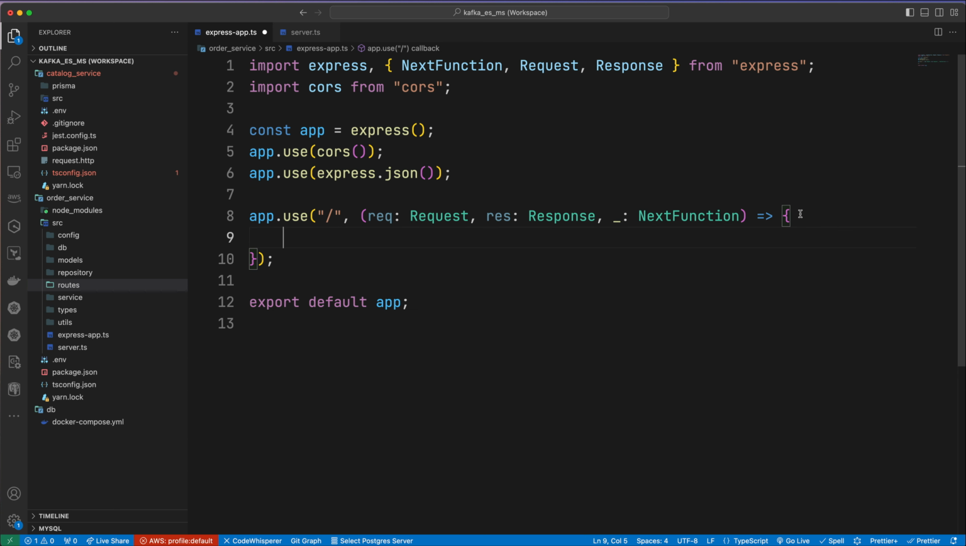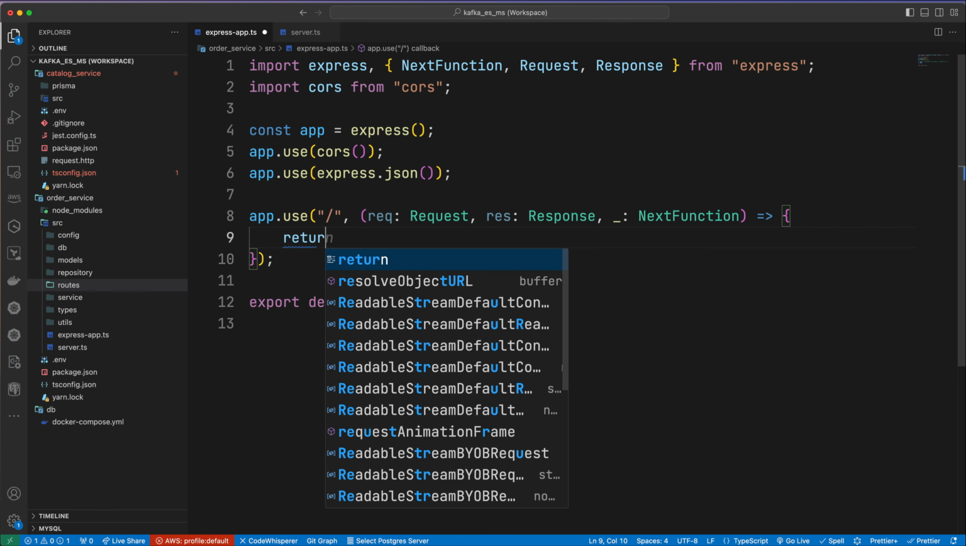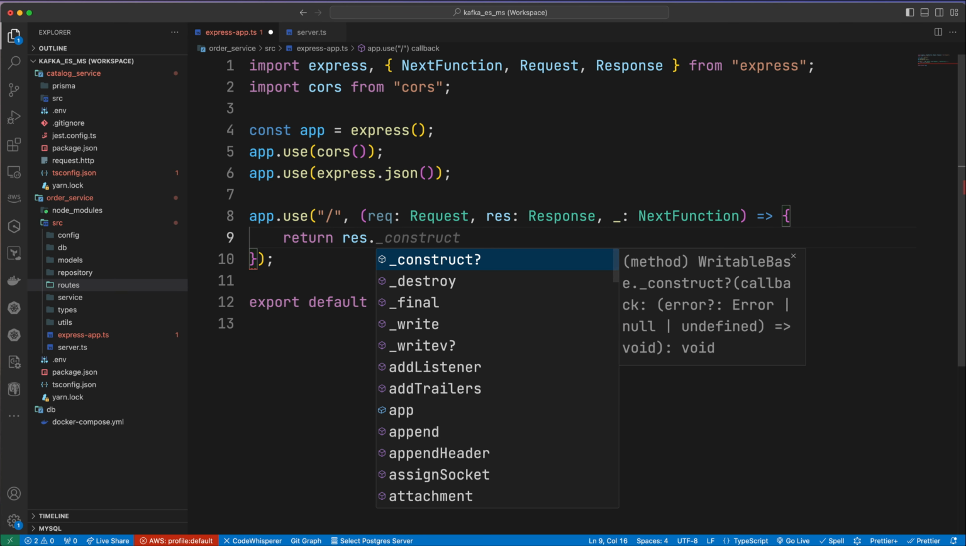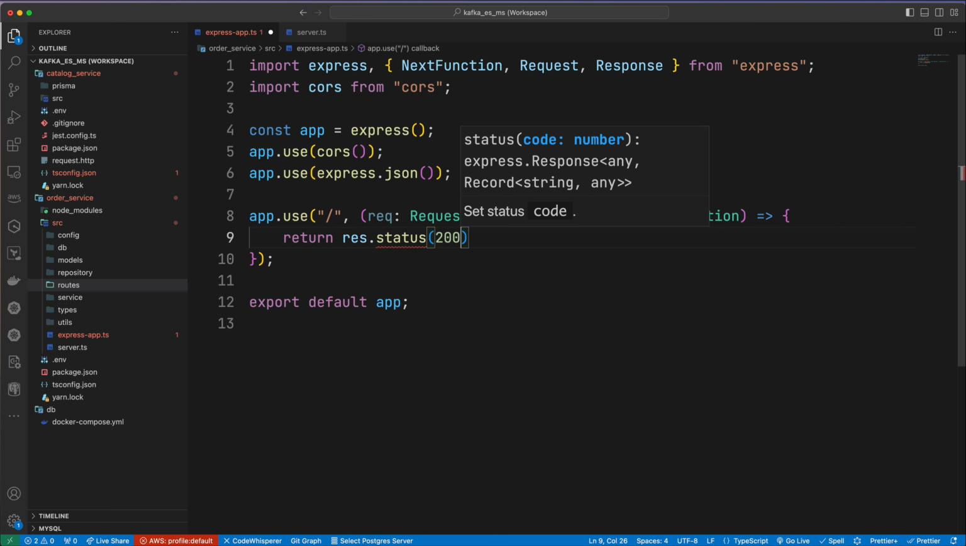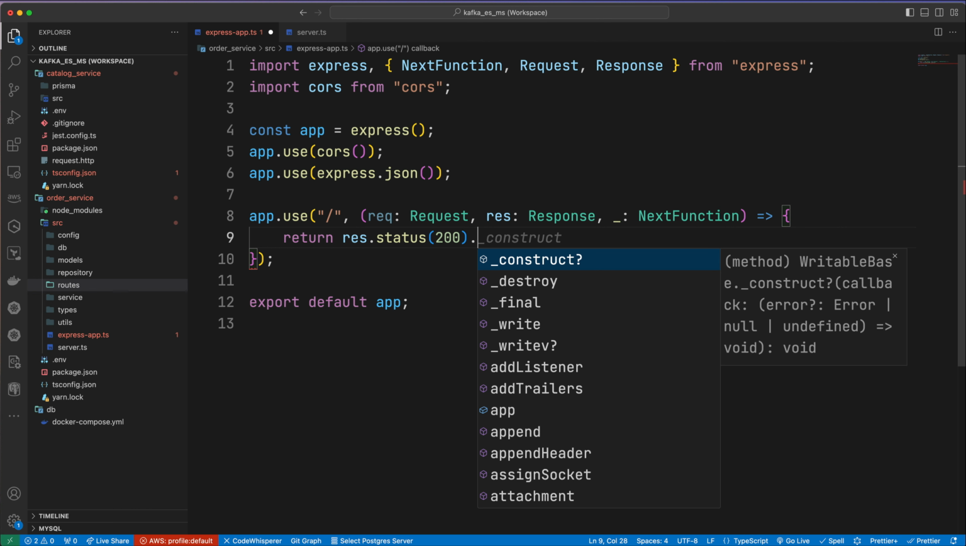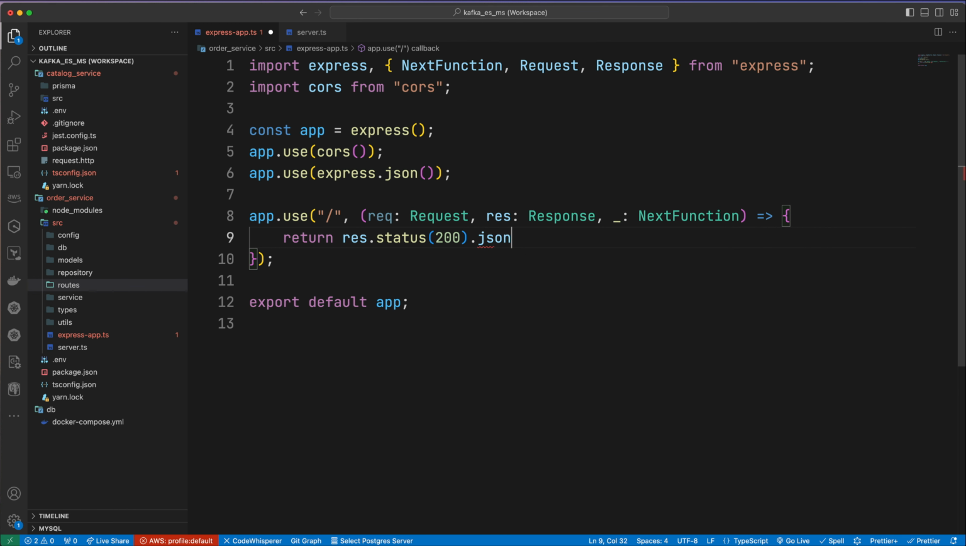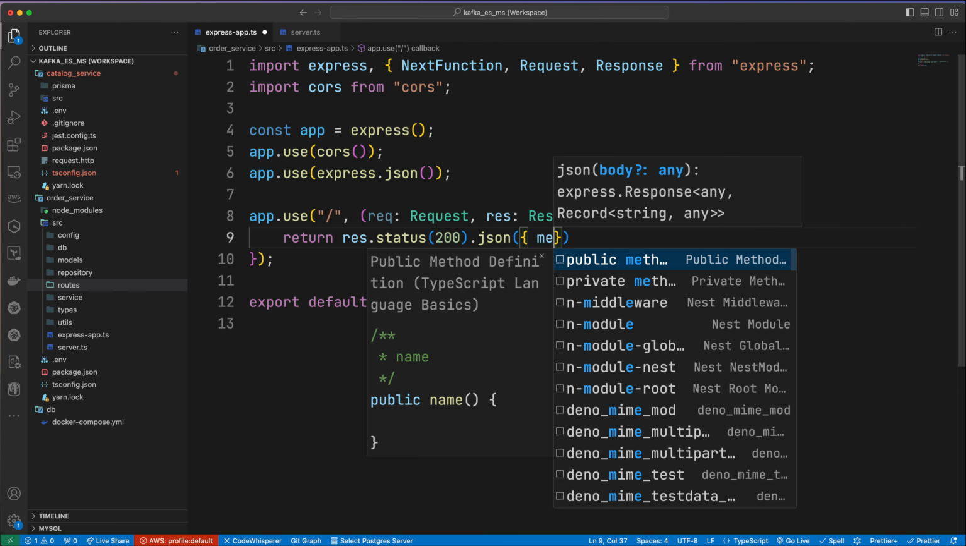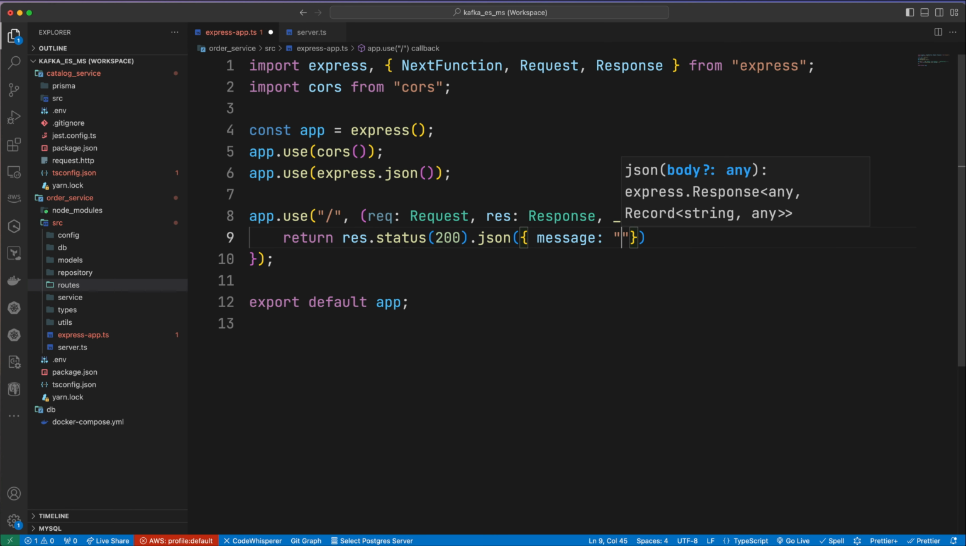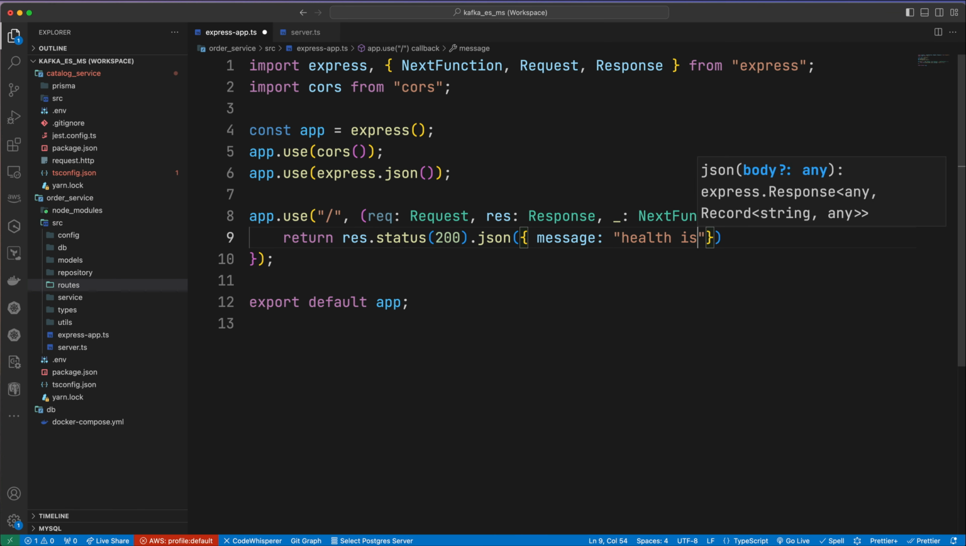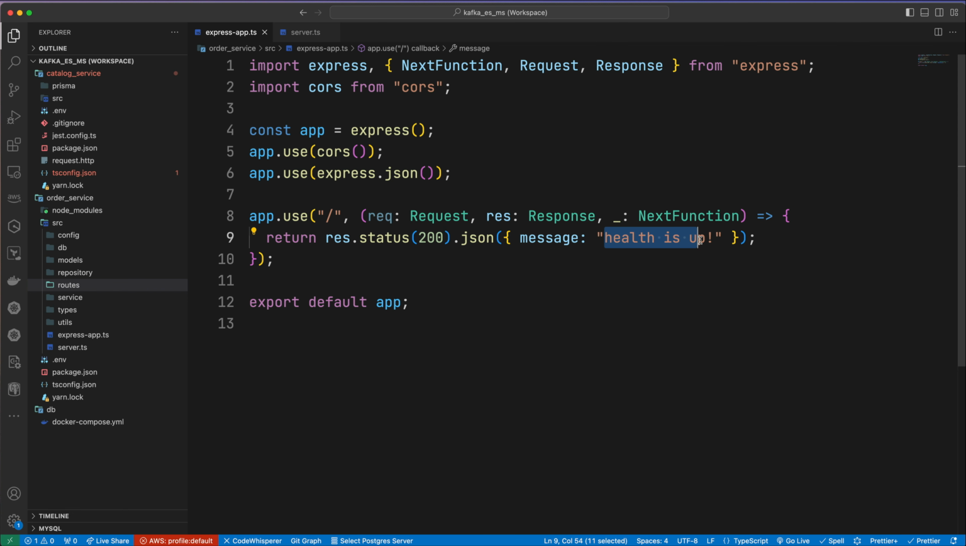So now let's try to return something from here. Return res.status, this is going to be 200. Then we are going to say session, and we will say message, health is up, right? Or maybe I'm healthy, let's say.